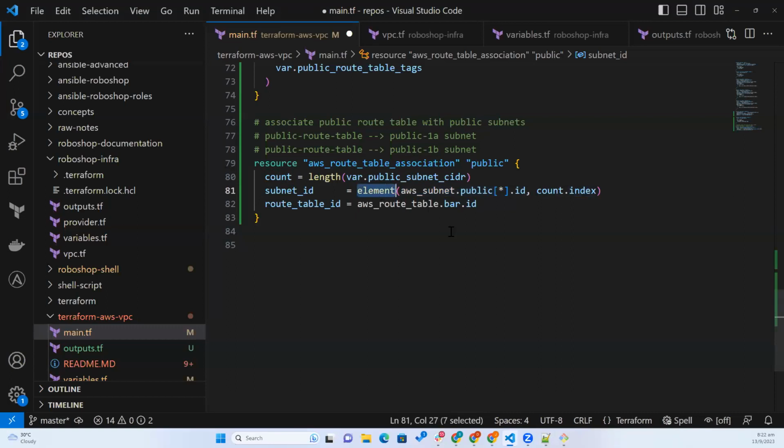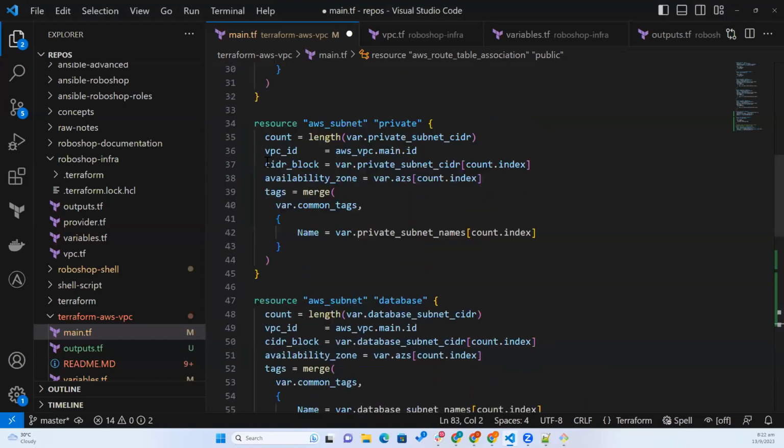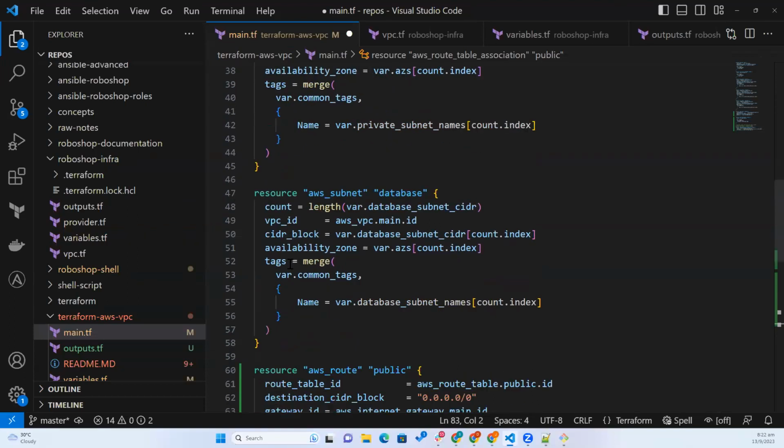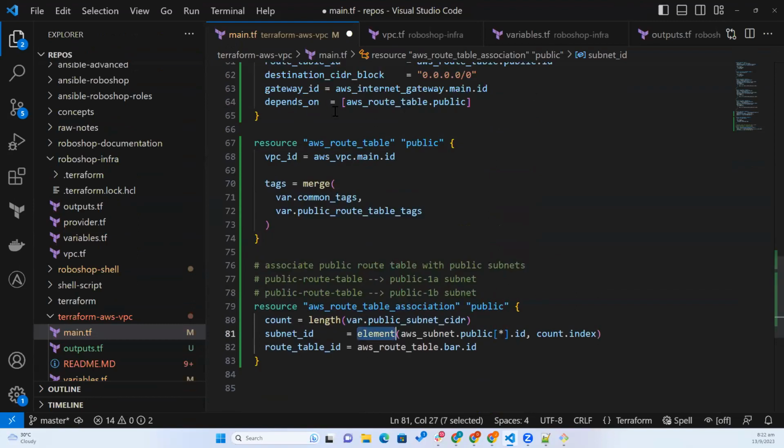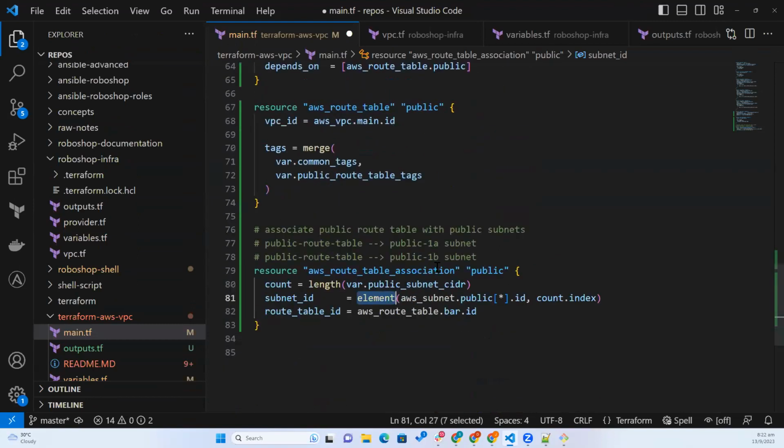If they ask in interviews what functions you used inside Terraform, you can say the merge function, in the case of merging common tags and resource specific tags. And I'm using the element function and the length function. You can tell all this example.